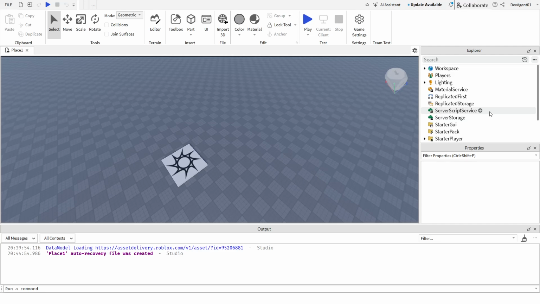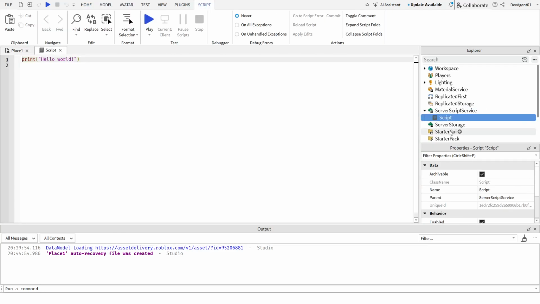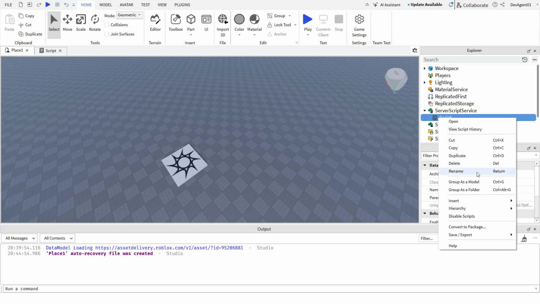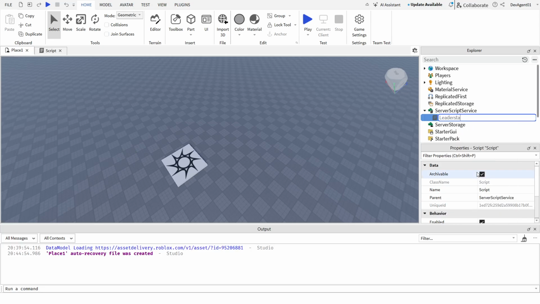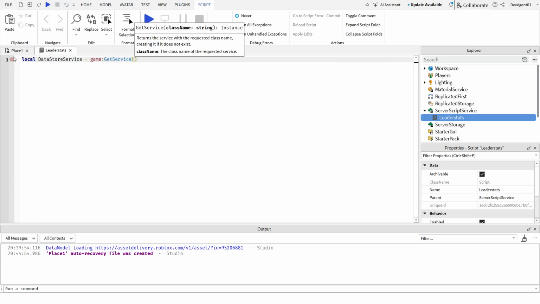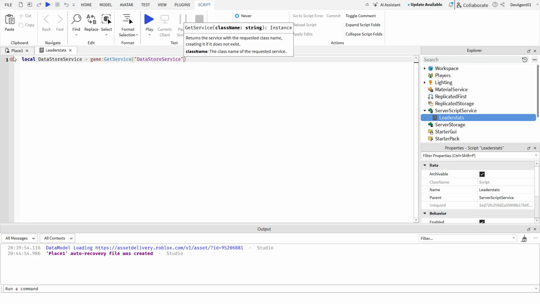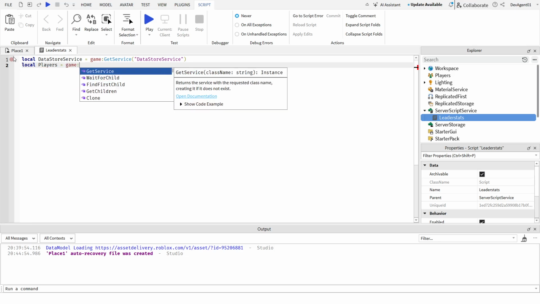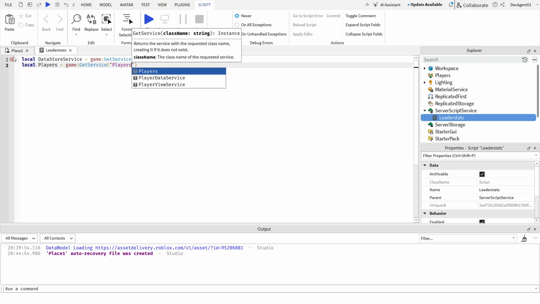So first thing you're going to want to do is go to ServerScriptService and add a script. This will be our main leaderstats. I'm going to do multiple leaderstats for this video, so I'm going to do coins and gems. I don't know if I'm going to use gems, but I'm just going to show you guys how to do that. We're going to do local DataStoreService equals game:GetService("DataStoreService"), and then local Players equals game:GetService("Players").